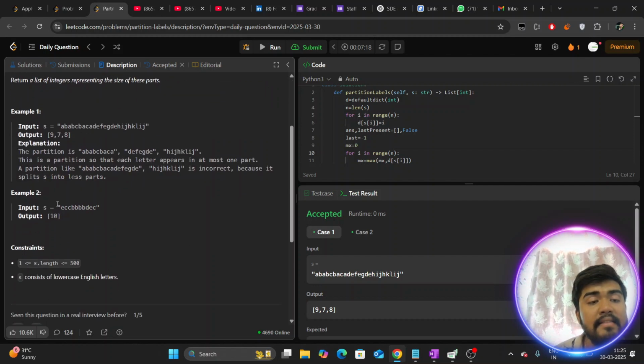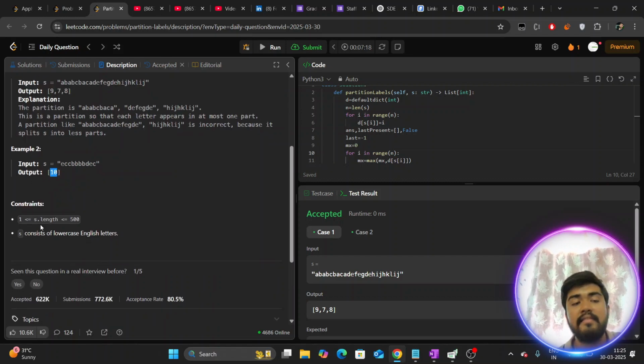On the second test case you can see you are not able to make any partitions altogether. So the given string itself should be your answer. So here we are returning 10, which is the given string length. As simple as that. And the string size can be up to 500 and consists of only lowercase English letters.